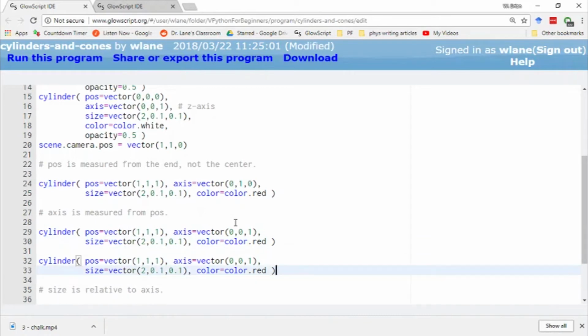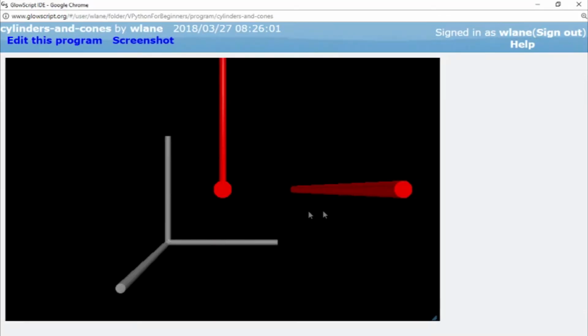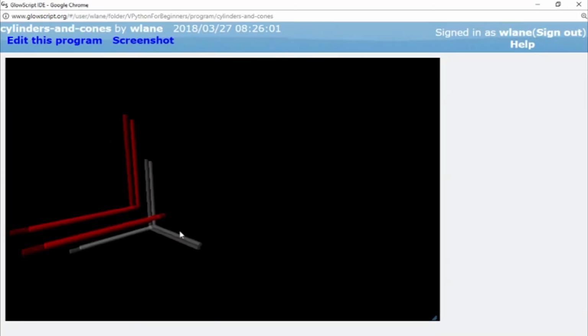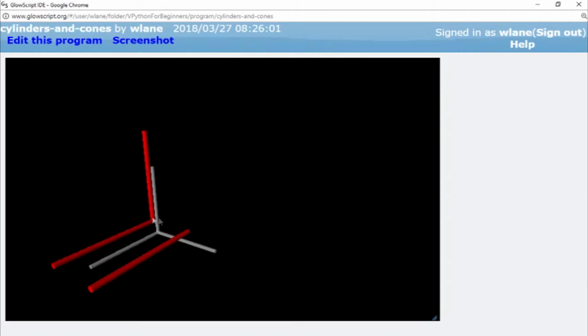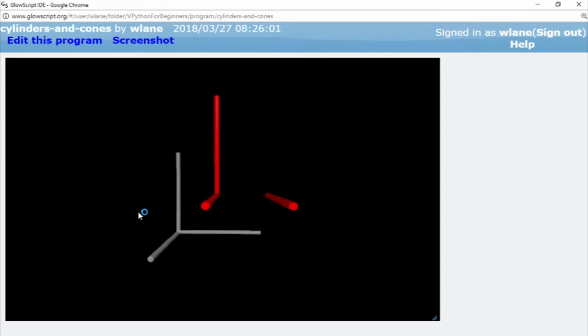Because if I copy and paste this and then just change the position, let's shift the position over in the X direction. Now I get two vectors that have different starting positions, but the same axis, whereas these two have the same starting position, but different axes. So it works pretty straightforwardly.